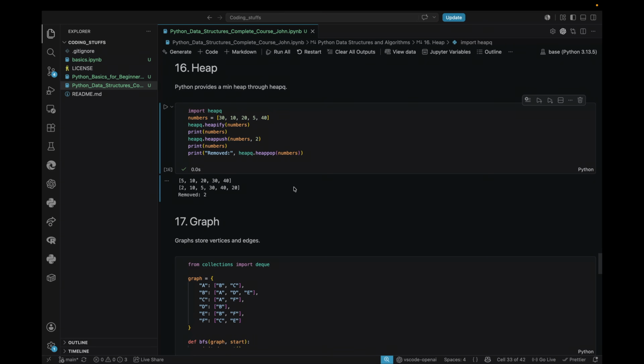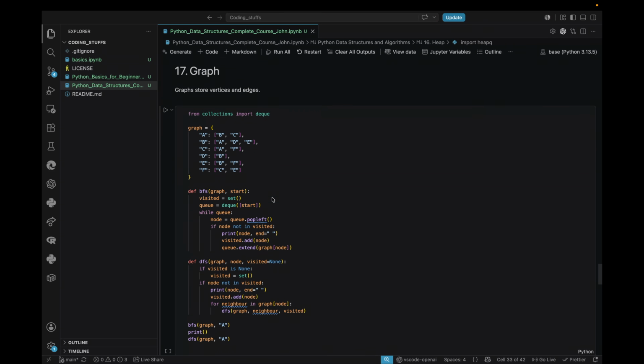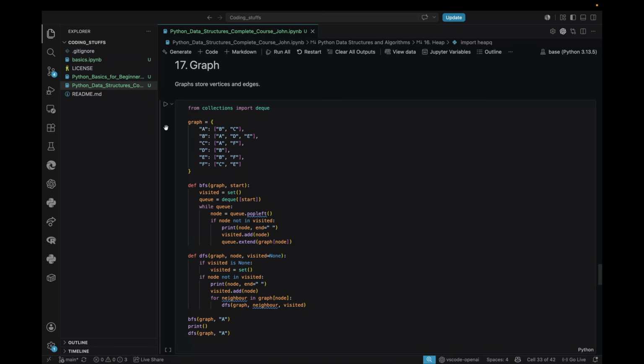Now let's learn graphs. Graphs are one of the most powerful data structures. A graph contains vertices and edges. Vertices are points. Edges connect those points. Unlike trees, graphs can have many different connections. Graphs are used in Google Maps, Facebook friends, Instagram followers, computer networks, flight routes, road navigation, and recommendation systems.